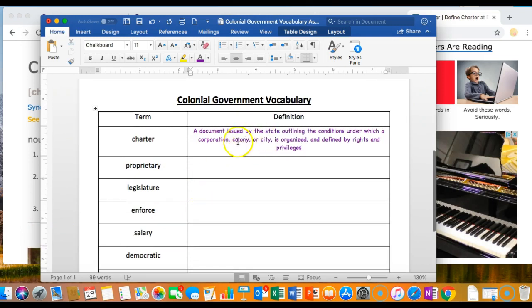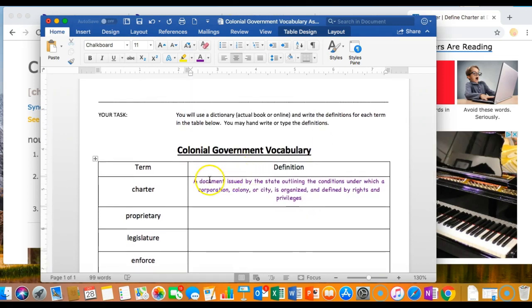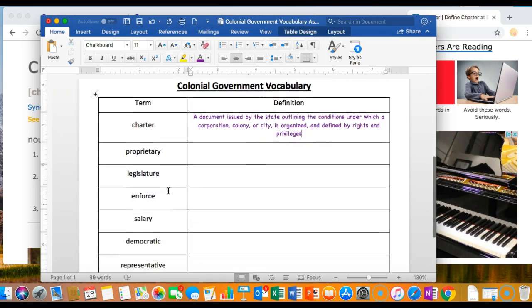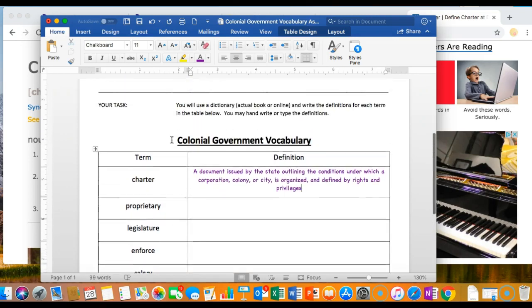You can either write it if you have printed it or type it in these boxes here. So what you are doing once again is establishing a basis of understanding for these very important terms that we will be using in our U.S. government lessons. So before we get to those lessons, you want to define them so that you understand how these are used when we do our reading on how the colonists organized their own governments.